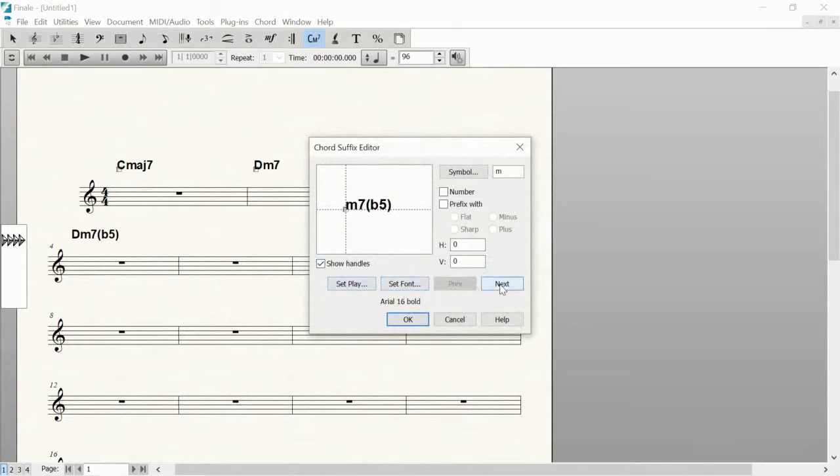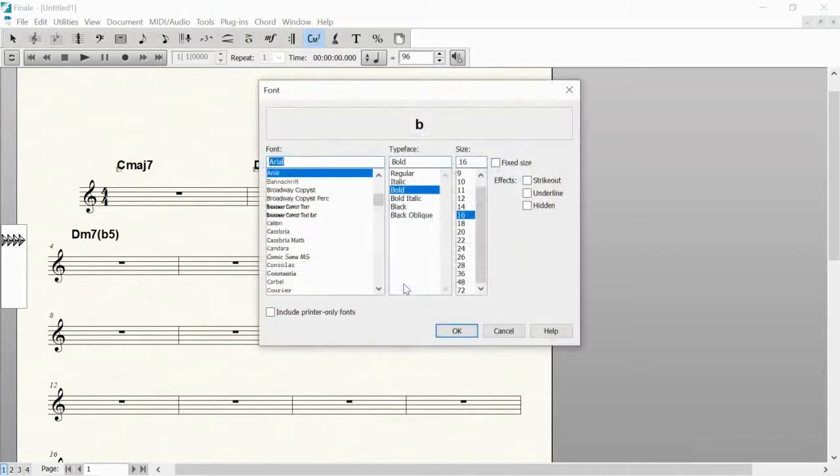I'm going to press next, and it goes to the 7. That square goes to the 7. Press next. Parentheses is the right size. I'm going to press next again. Now this little square is on that B, so I can set the font for that. I'm going to make it a music font. Select Maestro, bold, and for the size, I'm going to put 23. That's what I like for my sharps and flats.